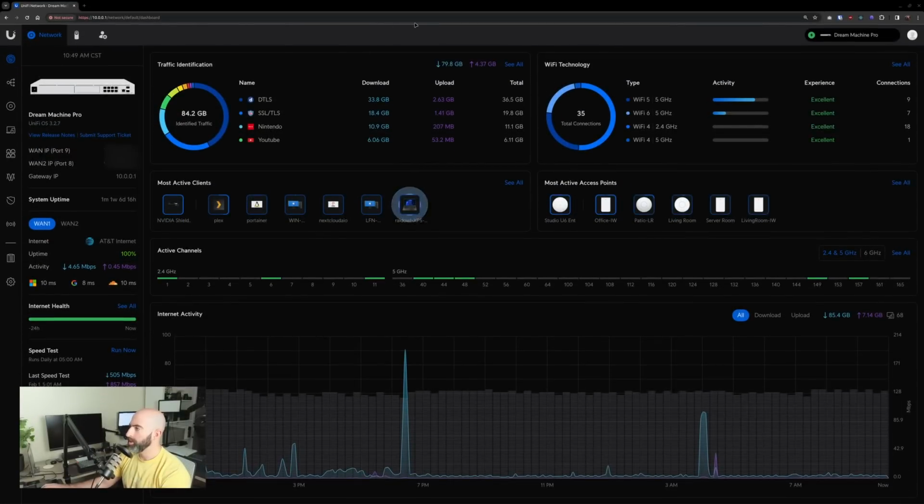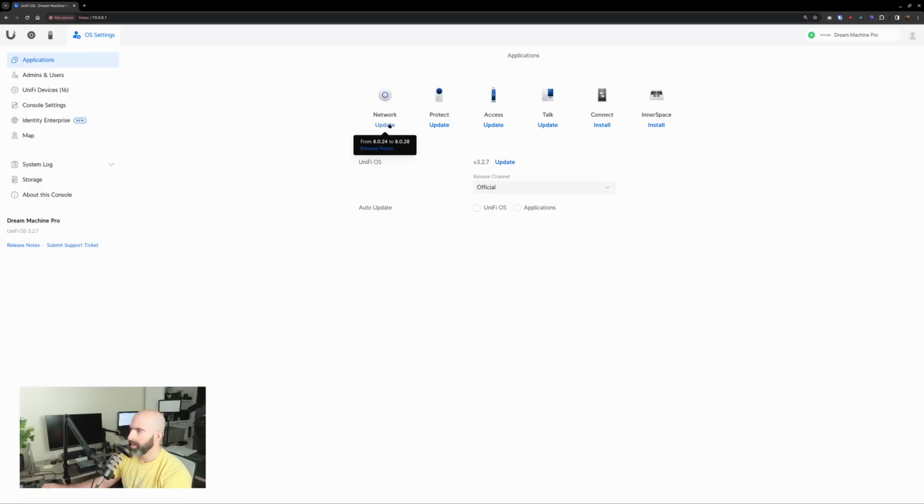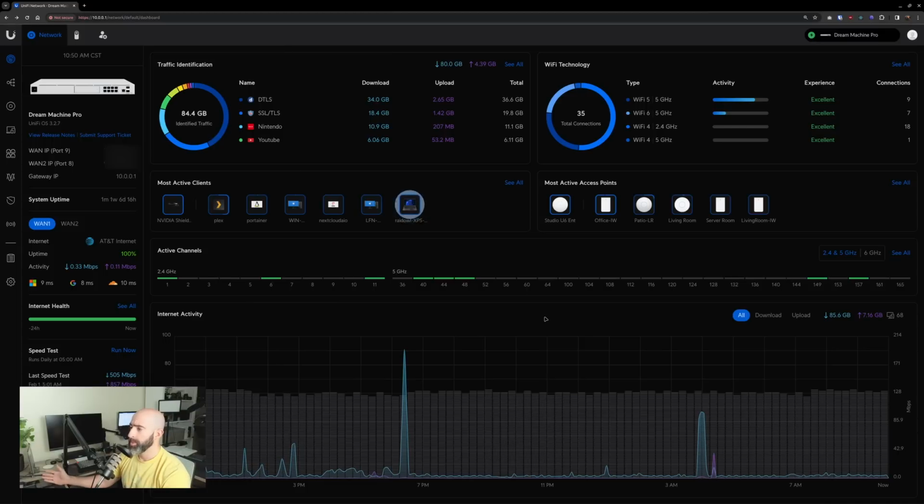This is the Unifi dashboard. I am on Unifi OS 3.2.7 and Network 8.0.24. And yes, I realize there's an update. So yeah, here's the Unifi dashboard. Like I said, this isn't going to be a walkthrough of all the Unifi features. It's just going to be what I'm using.